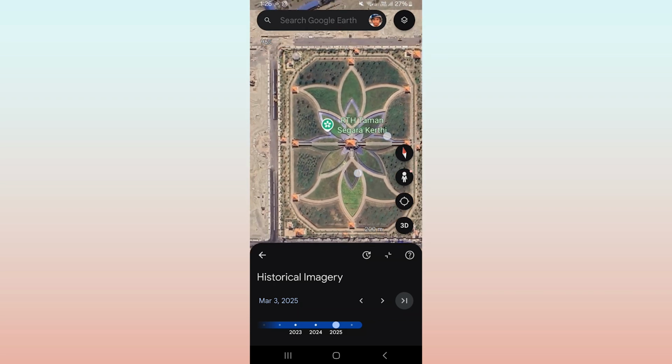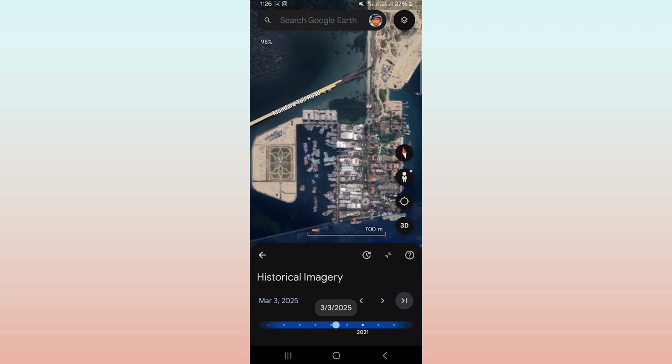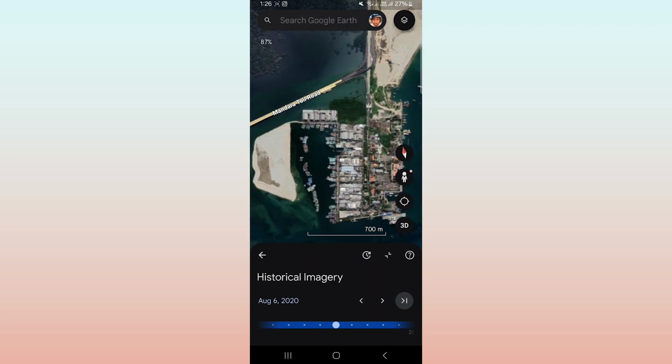I think this feature will be very useful for those of you who want to find out about the condition of the past map of a place.